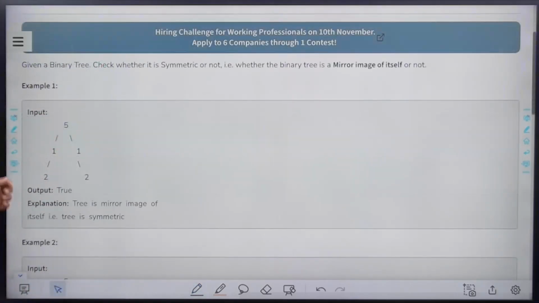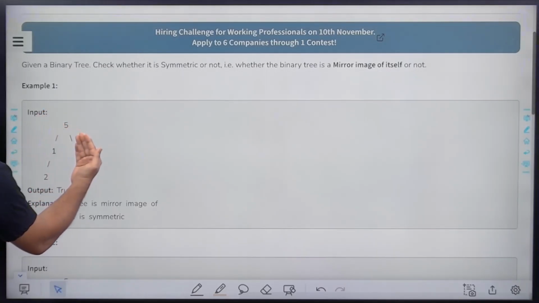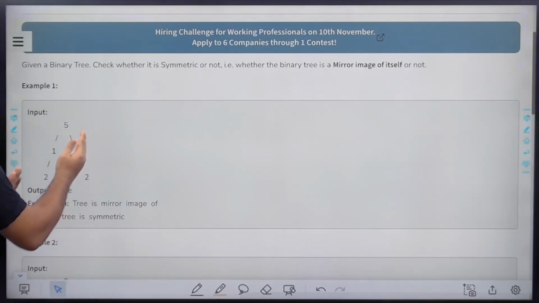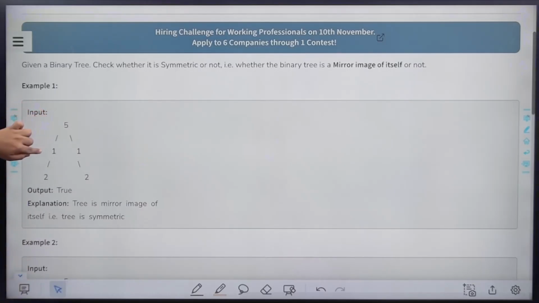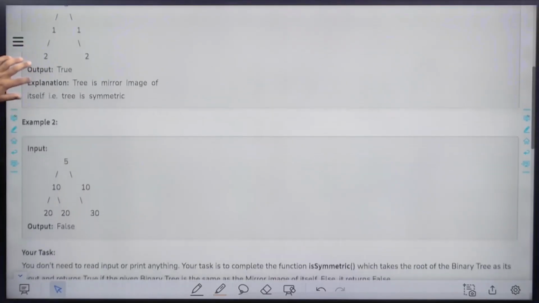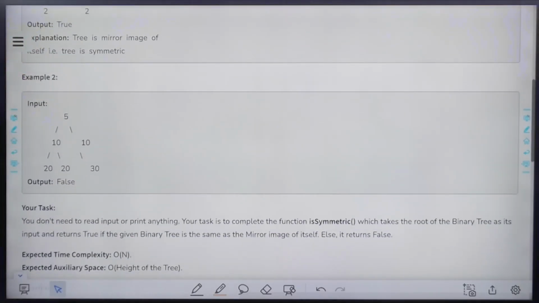Okay. So if we look at the first example here, then if I draw a mirror image of this, it would be exactly the same. Or if I draw a line from the center, then this is a mirror image of this. So basically the left and right parts are symmetric. Here the left child is 1, here the right child is 1, here the left child is 2, here the right child is 2. If you draw a line from between, both the parts are symmetric. So that's why the output is true. If we look at the second example, then these are definitely not symmetric, and hence the answer is false.